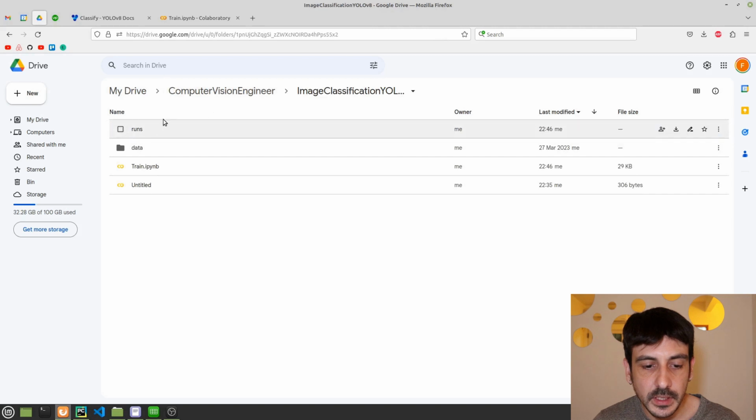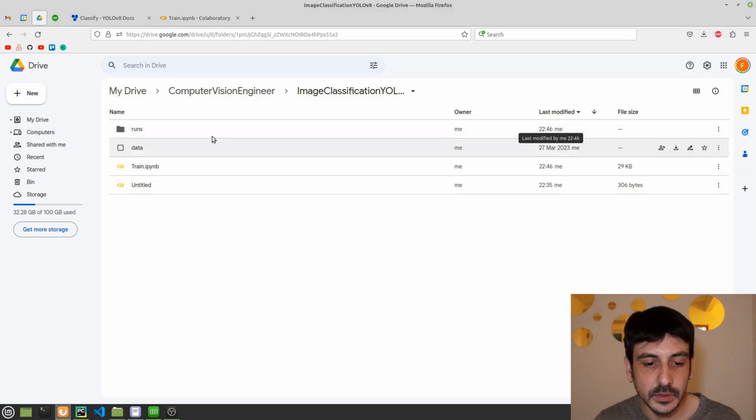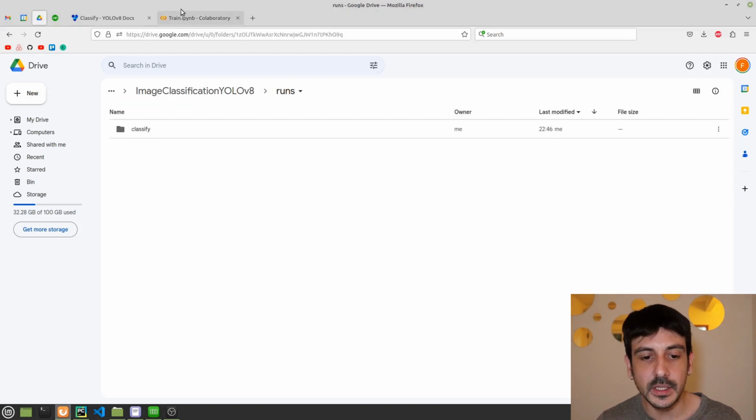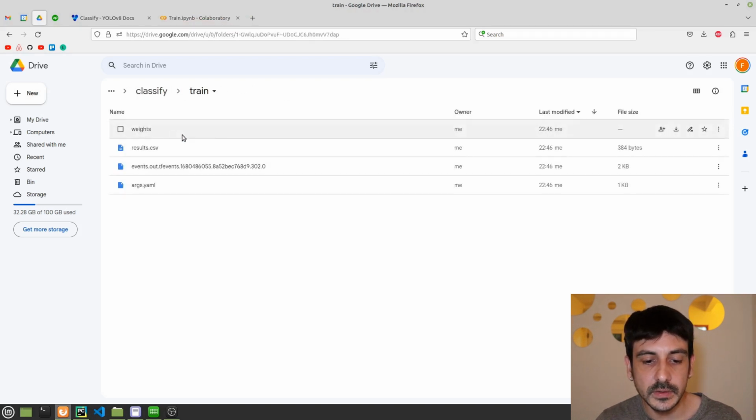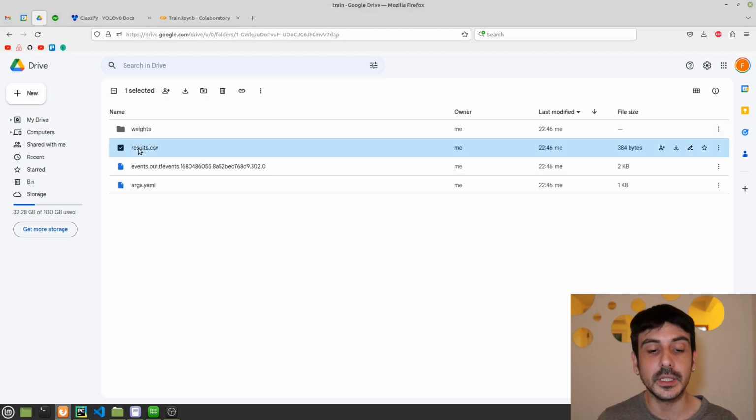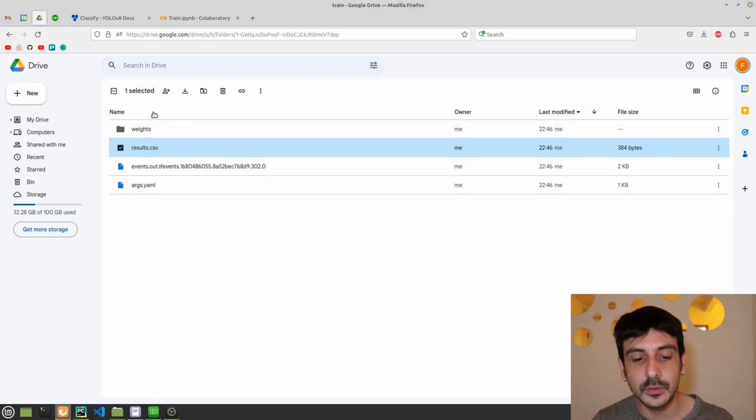Now you can see that everything has been copied already. This is the directory I have just copied. This is the current time. So this is the result of the cell I have just executed. And if I go to runs, classify, train, you can see that these are all the results we have generated. This is the CSV file containing many different results, which I'm going to show you in a few minutes, and these are the weights and so on.